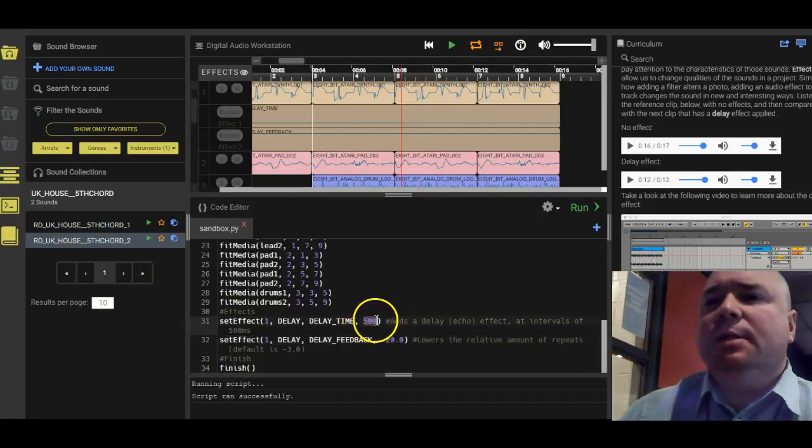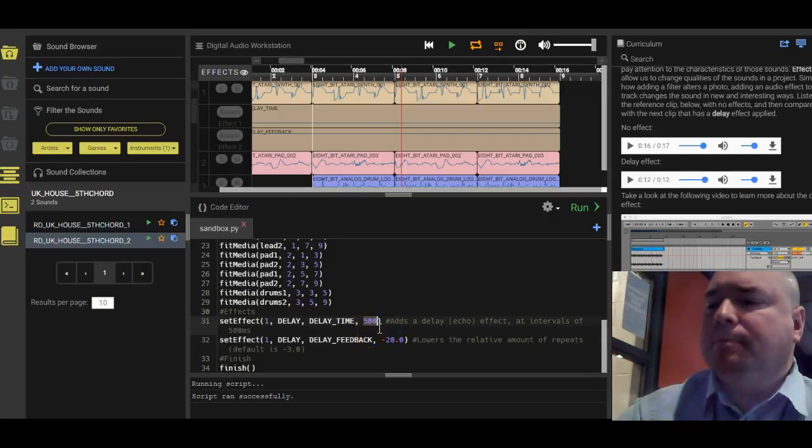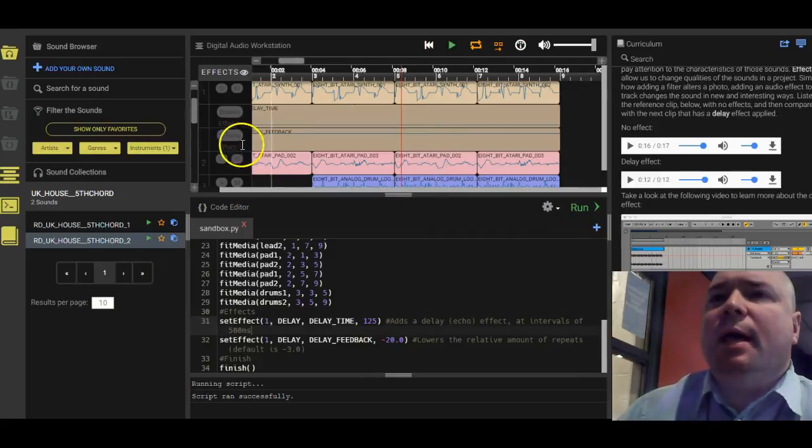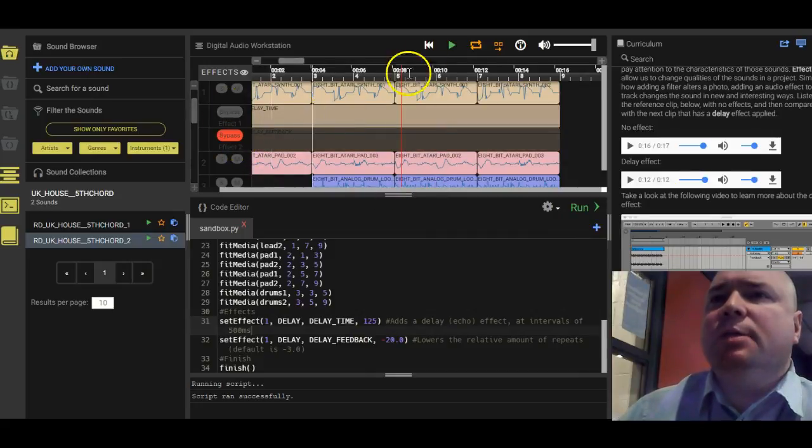So what we're going to do is, instead of being at every beat, that's what this 500 milliseconds is, let's do it every quarter of a beat and see what that does. So I'm going to run it, and I'm going to bypass just the feedback one, and let's hear the delay time from the beginning and see what that sounds like.